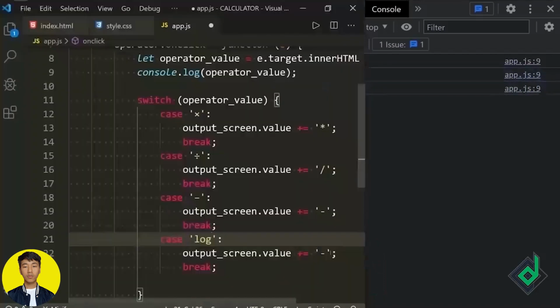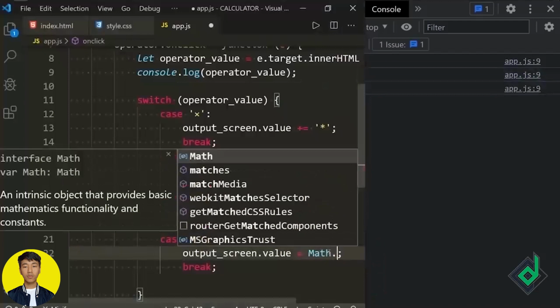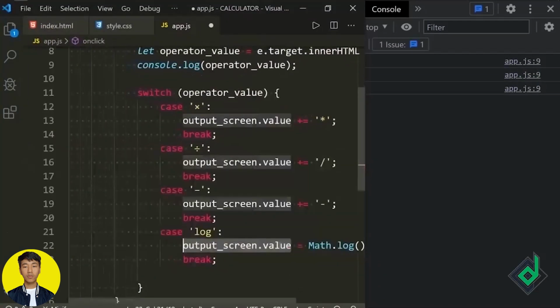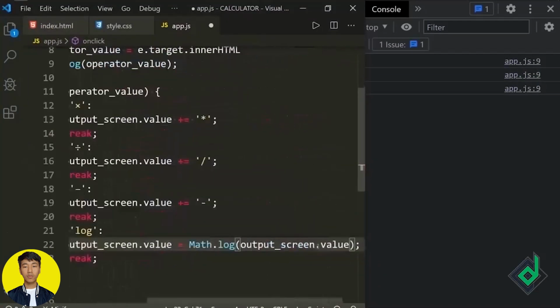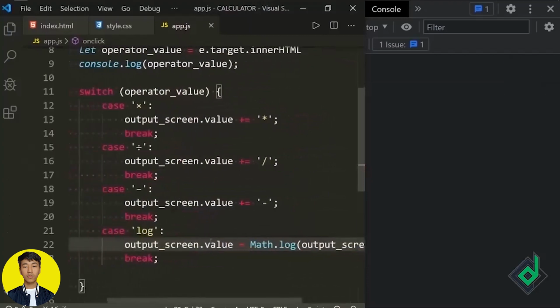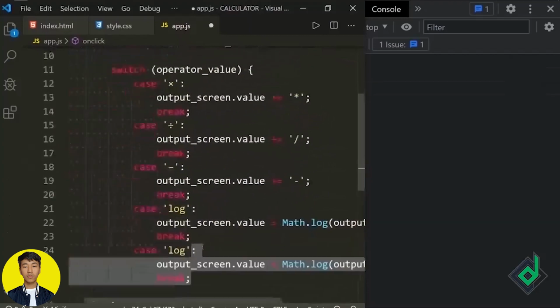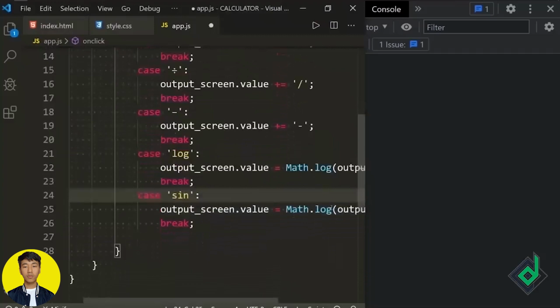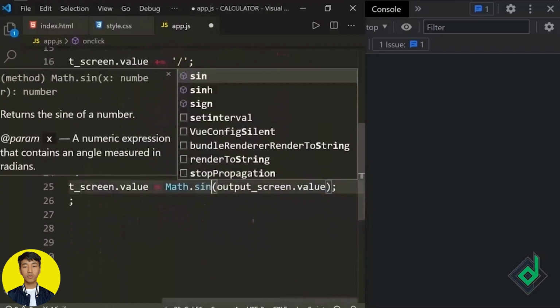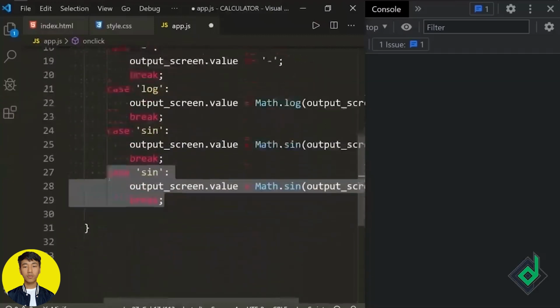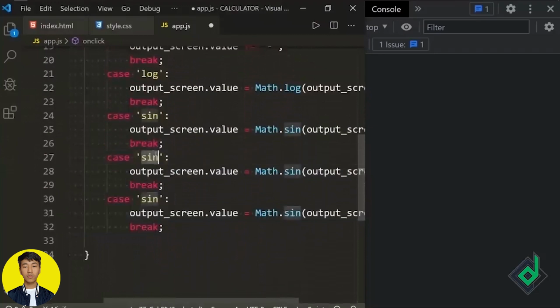For the log, sine, cos, and tan, in JavaScript we have the Math object that has a lot of methods. So you can use Math.log and you can pass outputScreen.value. In the same way, for the sine we are using Math.sin. For the cos, we are using Math.cos, and the process goes in the same way.